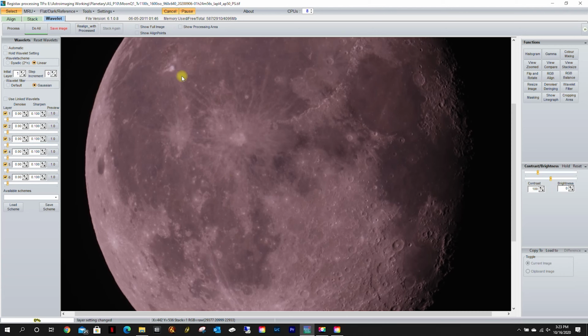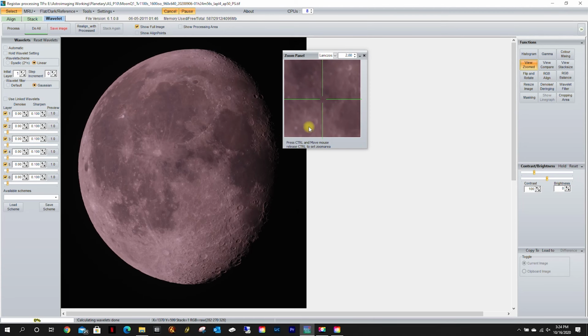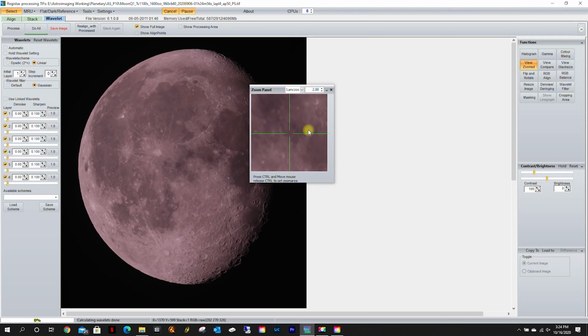Alright, so we are now in Registax. We're already on the wavelet tab. I'm going to come over here and do a show full image. We can zoom in accordingly using the view zoomed over here. And if I want to, I could pop over here, and all I'm doing is holding down the control key, like it says over here, and moving my mouse around.